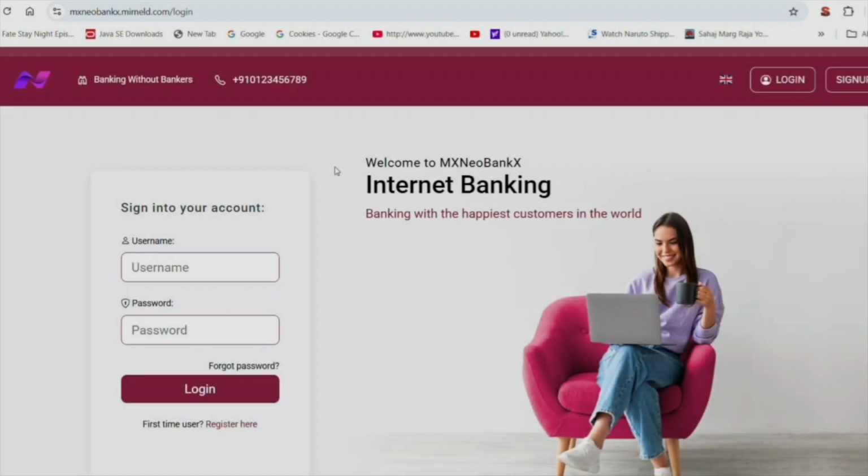Welcome to MX NeobankX, the future of digital banking reimagined. In this detailed and in-depth walkthrough, we'll showcase the complete experience from three perspectives: the user, the merchant, and the administrator, highlighting how MX NeobankX delivers smart, secure, and seamless financial operations for all. Let's dive in and explore how MX NeobankX puts the power of banking into every hand.